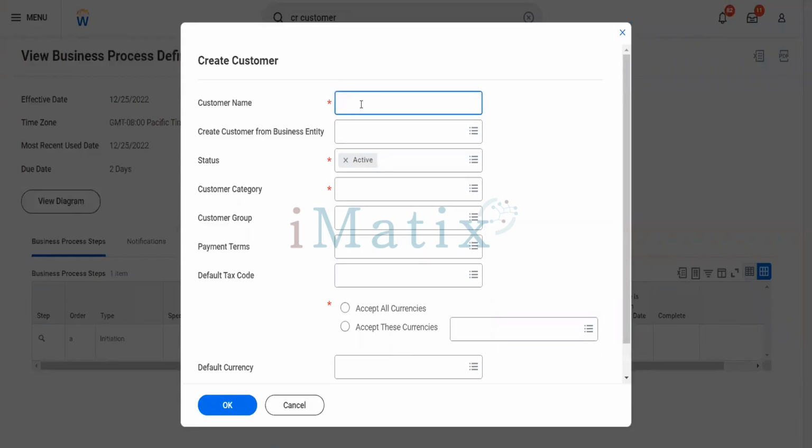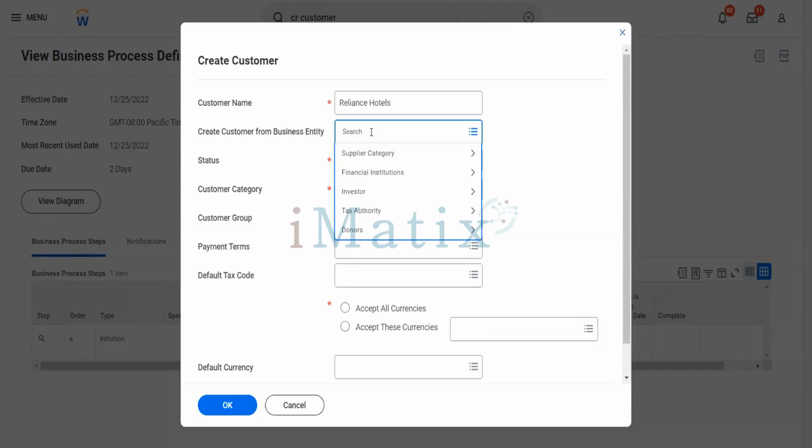The customer name, let's say Reliance Hotel, something like this, right? We deliver the process to Reliance Hotel. The status now, the create customer from business entity. This is if you want to create a customer from a supplier category or from financial institutions like your banks. Banks, NBFCs can also be your customers. Investors, tax authorities, they can also be your customers. That's one thing. But again, with my experience, I can tell you they keep it blank.